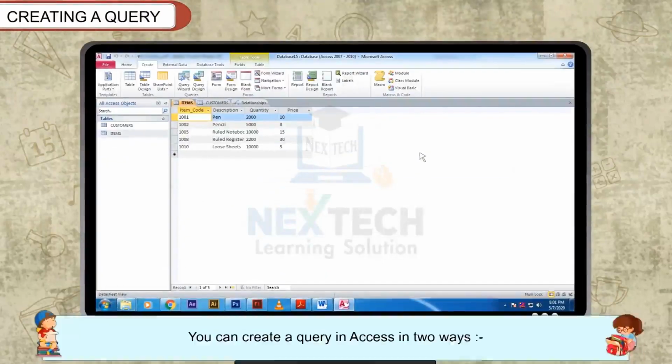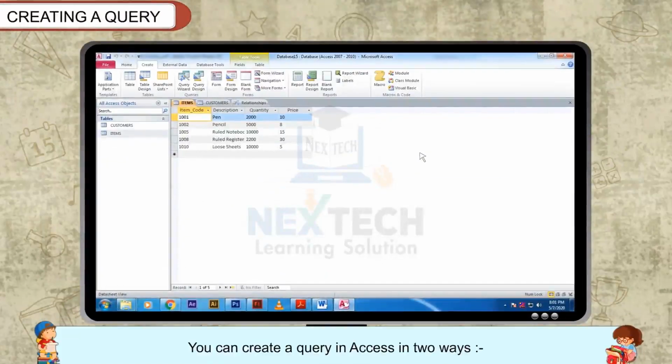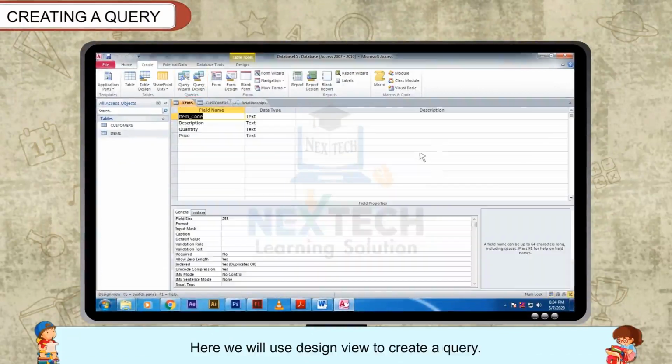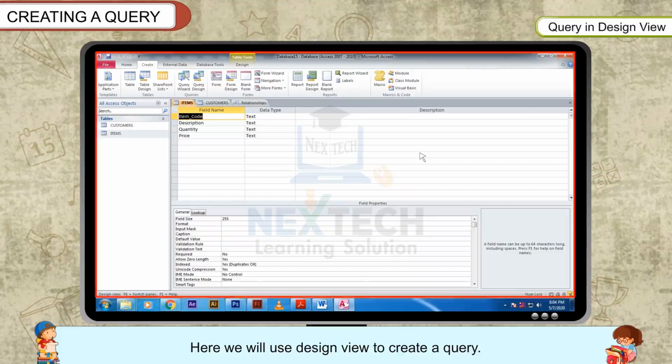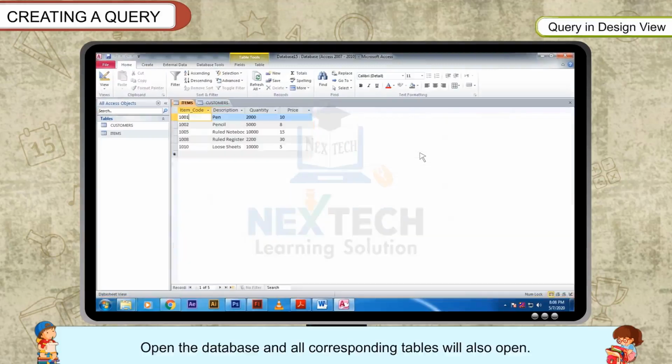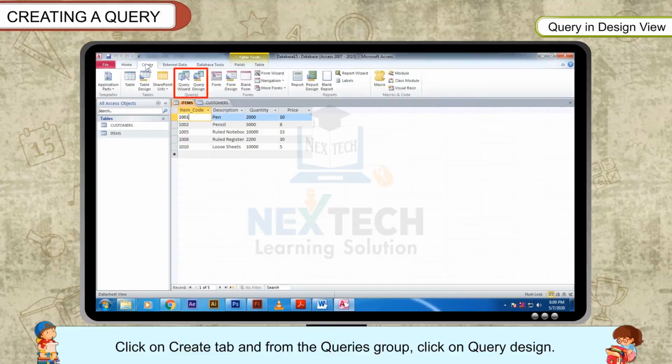Creating a query. You can create a query in Access in two ways, by using Query Wizard or Query Design. Here, we will use Design View to create a query. Query in Design View. Open the database and all corresponding tables will also open. Click on Create tab and from the Queries group, click on Query Design.